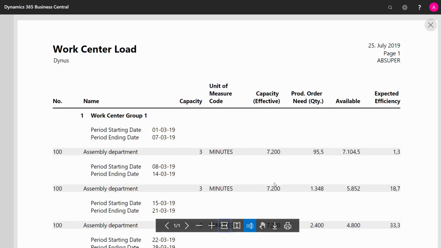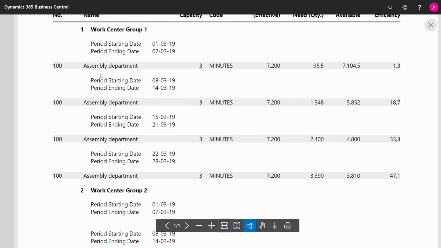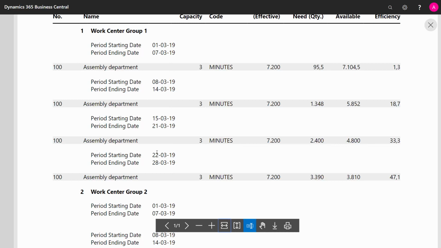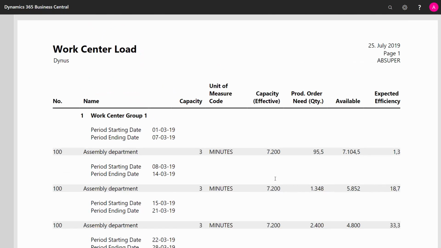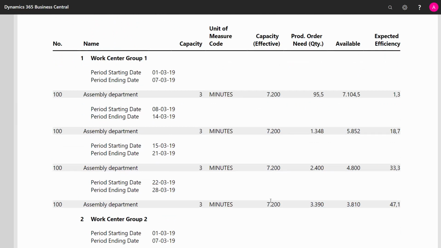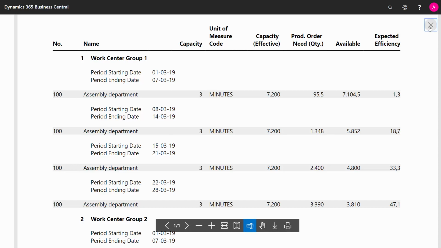So for instance here you can see that my assembly department, work center 100, has loads of whatever percentages in the different time slots. So for instance here in the 4 weeks we're looking at, in the last week, from March 22 till March 28, it's loaded 47.1%. It has a capacity, you can see that in the top here, an effective capacity of 7,200 minutes in that week, and we have allocated 3,390 and available 3,800. So this is a report to display the work center load.